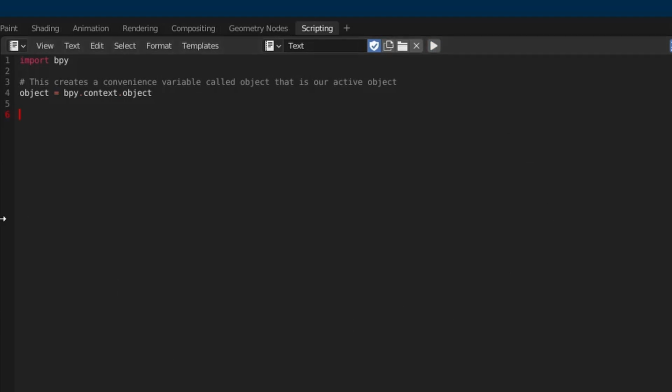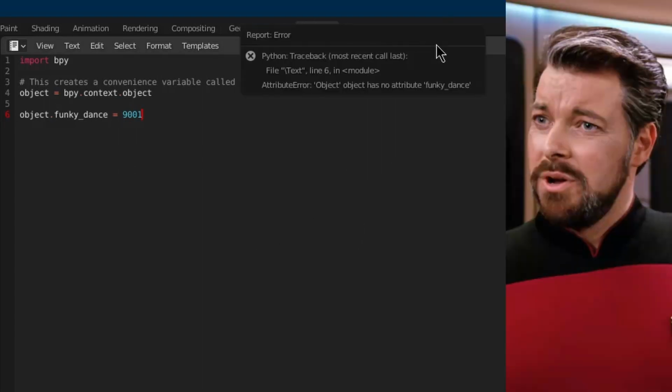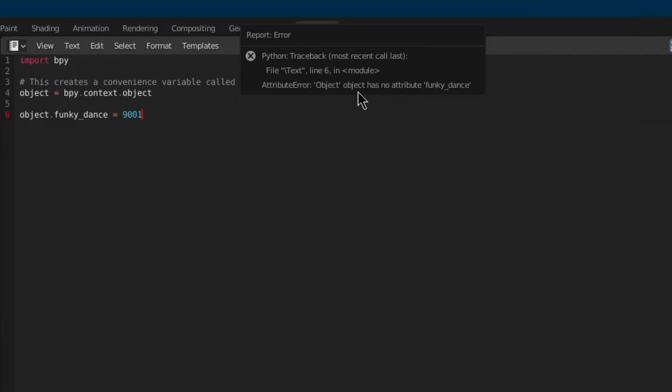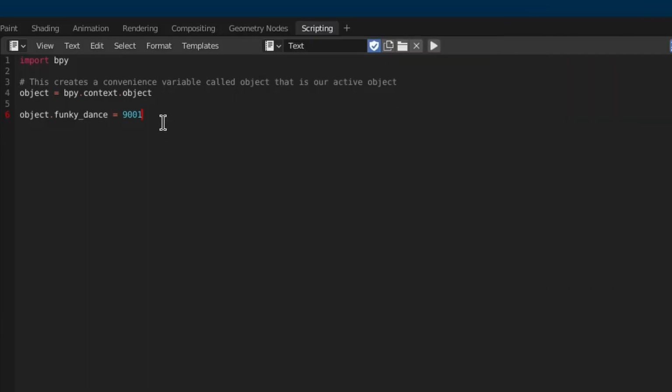Code runs. Looks great. So let's say object dot funky dance equals 9001. Okay, now let's run this code. No, you can't. Don't even try. Okay, we've got an error. Object has no attribute funky dance. So I made up a totally stupid variable here, but this is a good example of maybe we've got something here that's possibly giving us trouble. We're not sure what it is. It says something on line 6. Let's run that, get that error message again. Oh yeah, here it is down here. Object has no attribute funky dance.